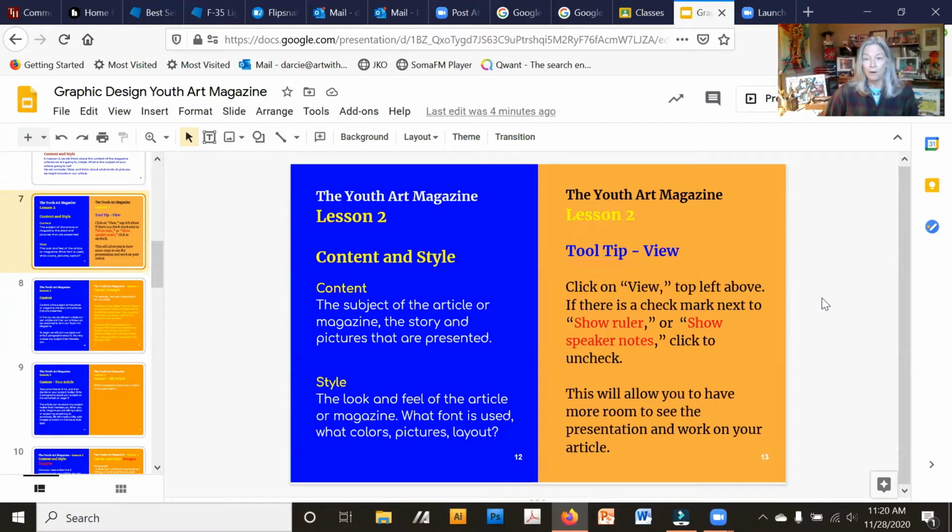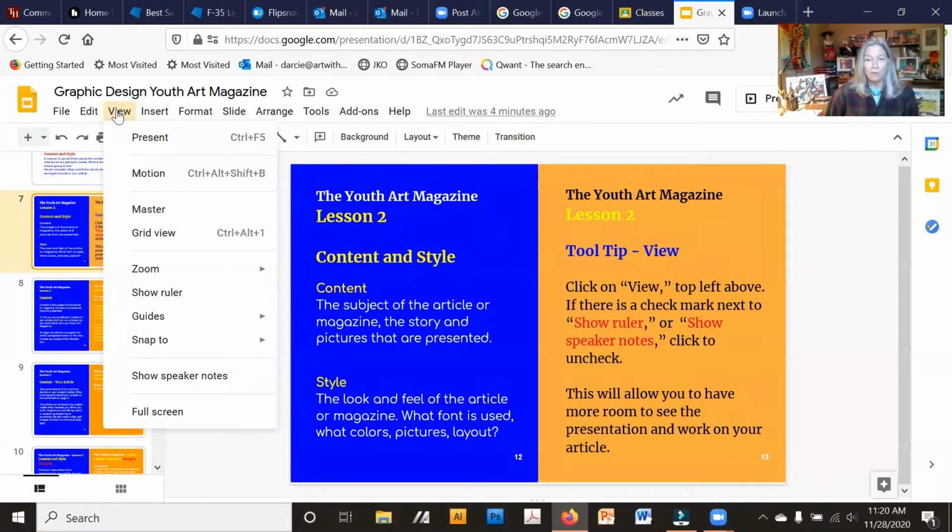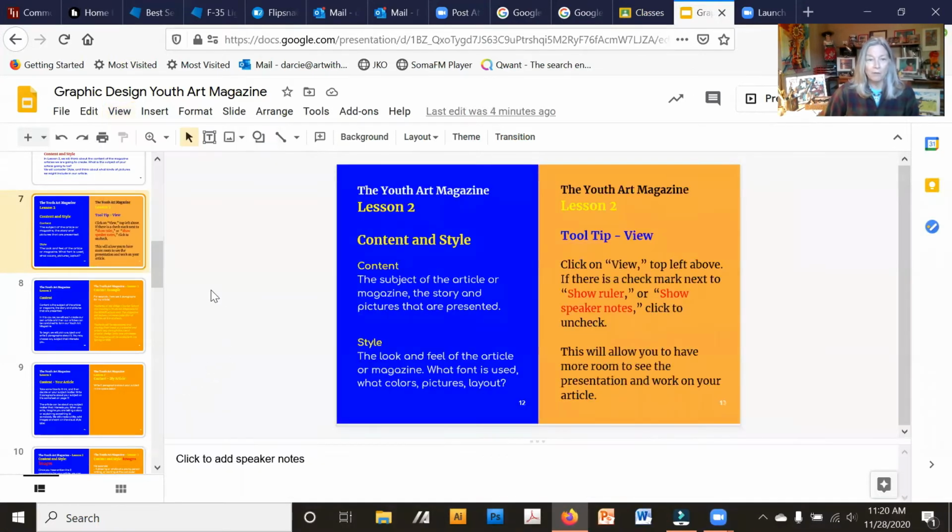And before we get too far, I would like to give you a tool tip, and it's about the view. If you see in your top left of your screen, you'll see the word view. And if you click on that, you may see show ruler or show speaker notes. And if you have a check mark on those, you'll see the speaker notes. It takes up some of our screen.